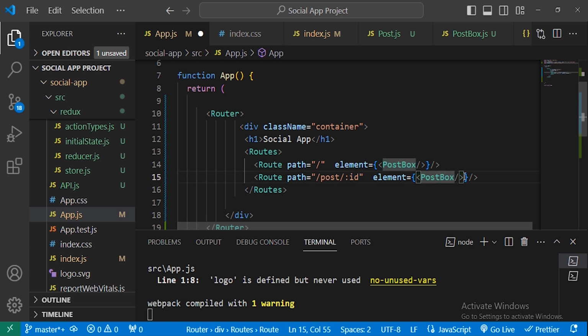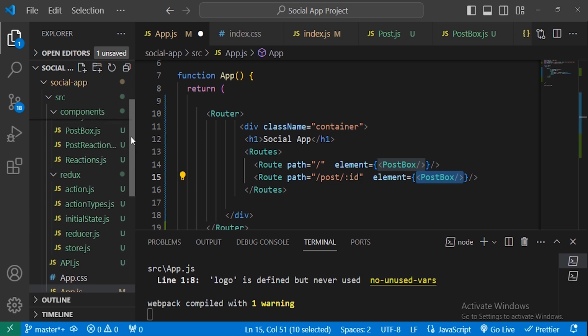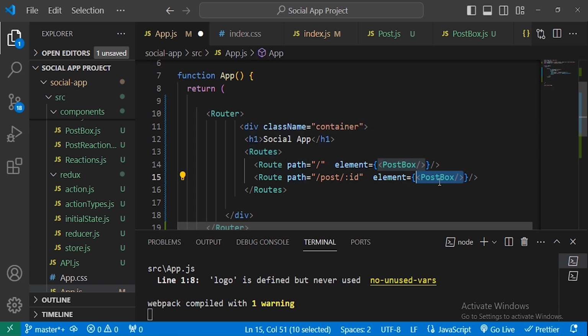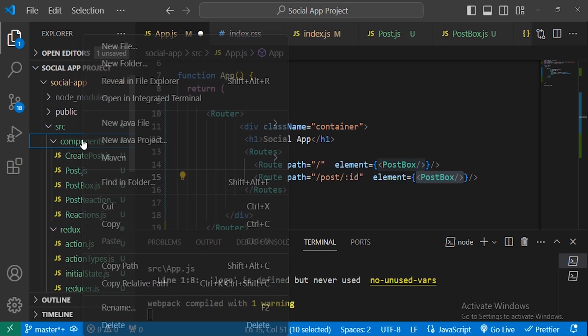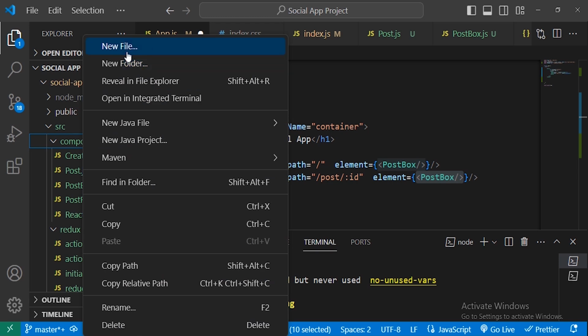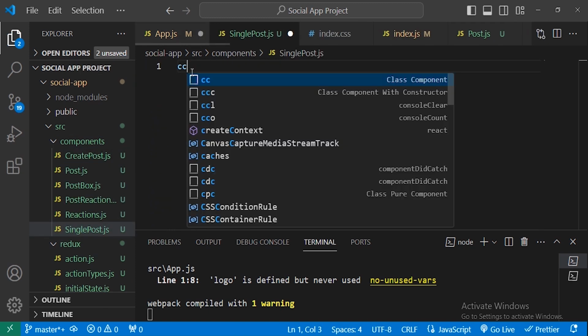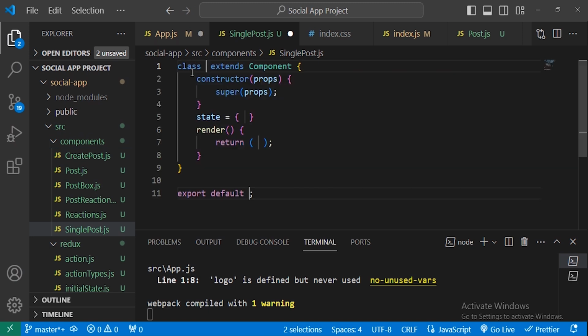The component that we will render here, we will define as a component called single post. But we are not using the single post yet. Now we will continue with the implementation for our React router, which we will use to have our single post ready later. Now inside the component folder, let's define a new file, call it singlepost.js. Let's use the React code snippet to generate.